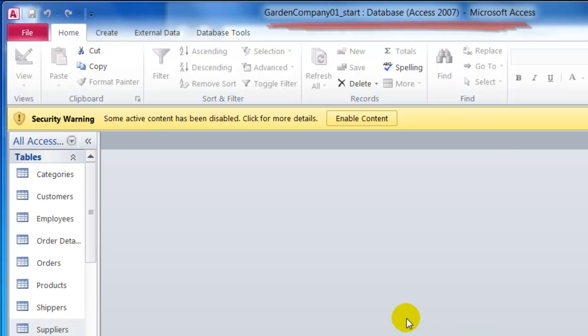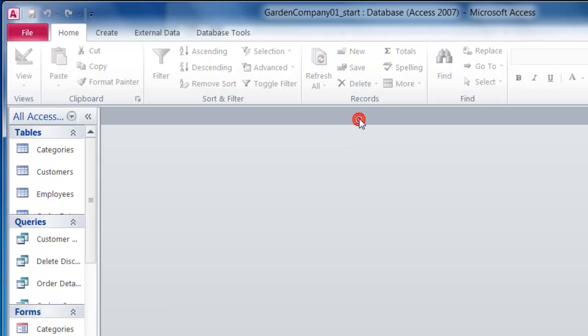have that file open. Step 2 asks you to click Enable Content if it appears on the security warning bar. So you'll place your mouse and click there.